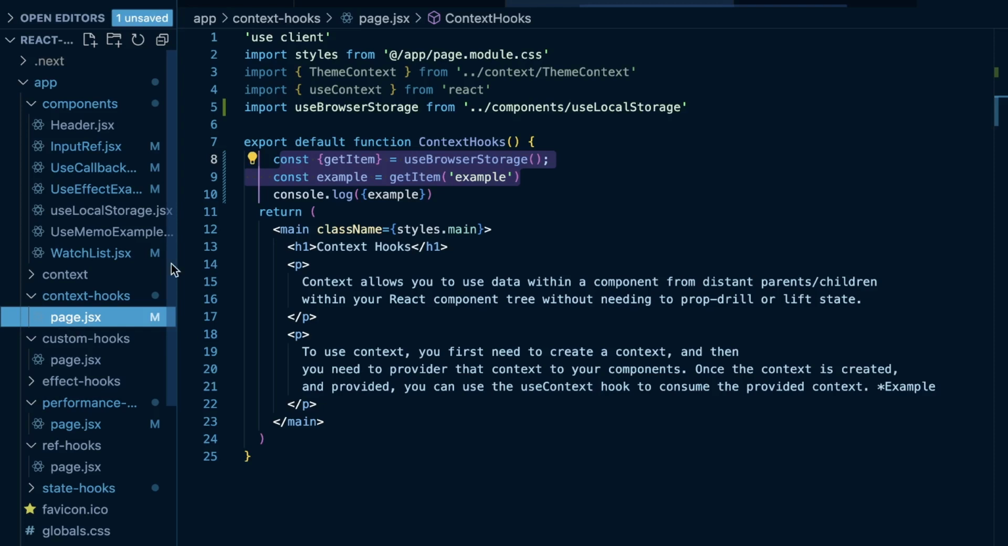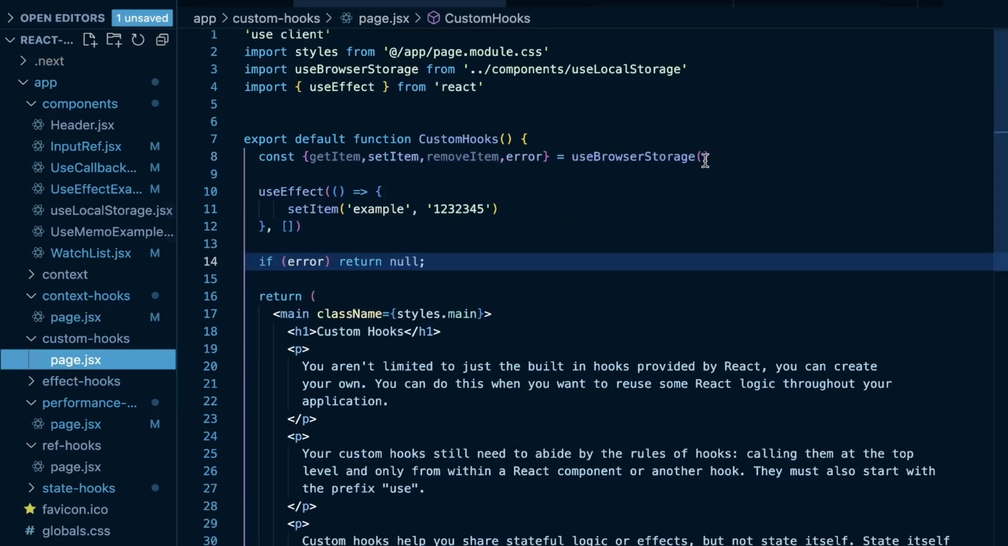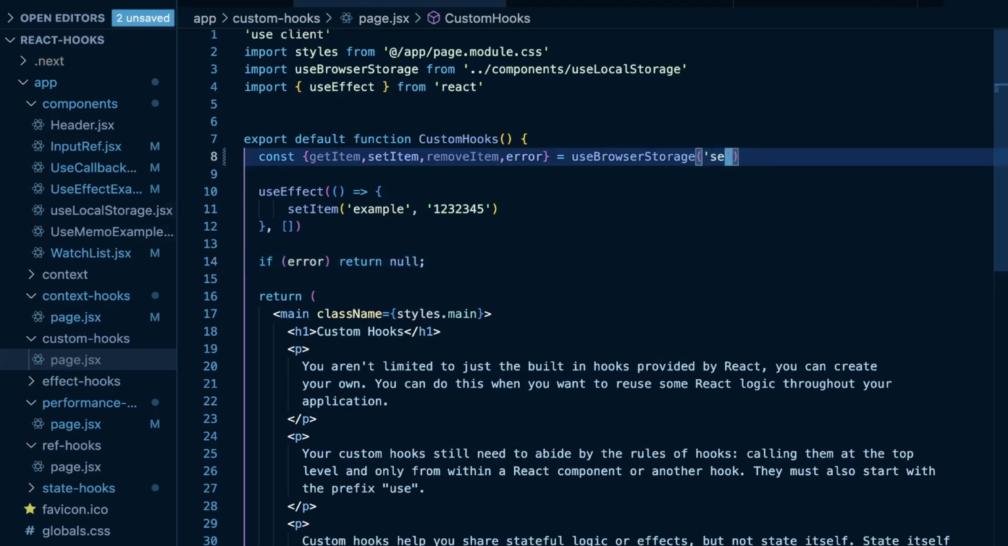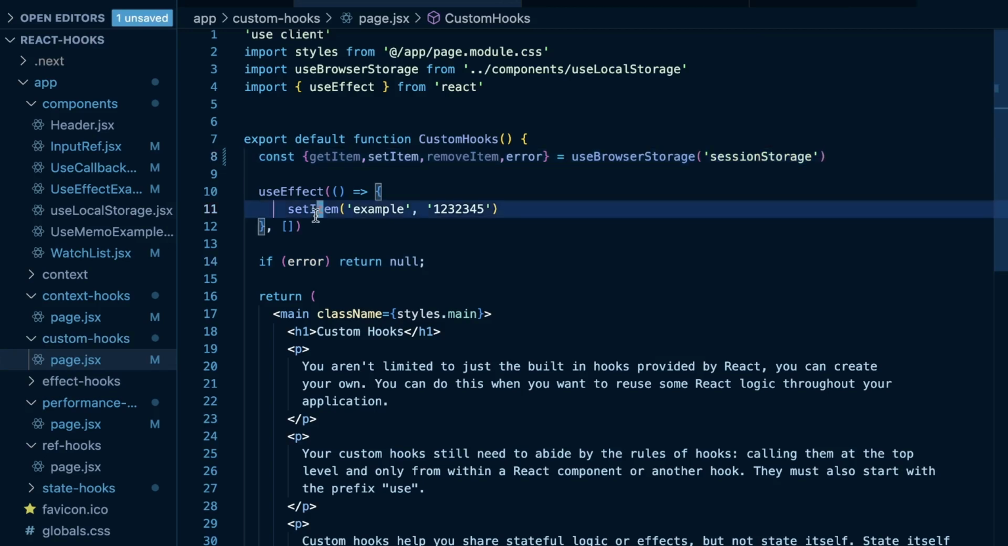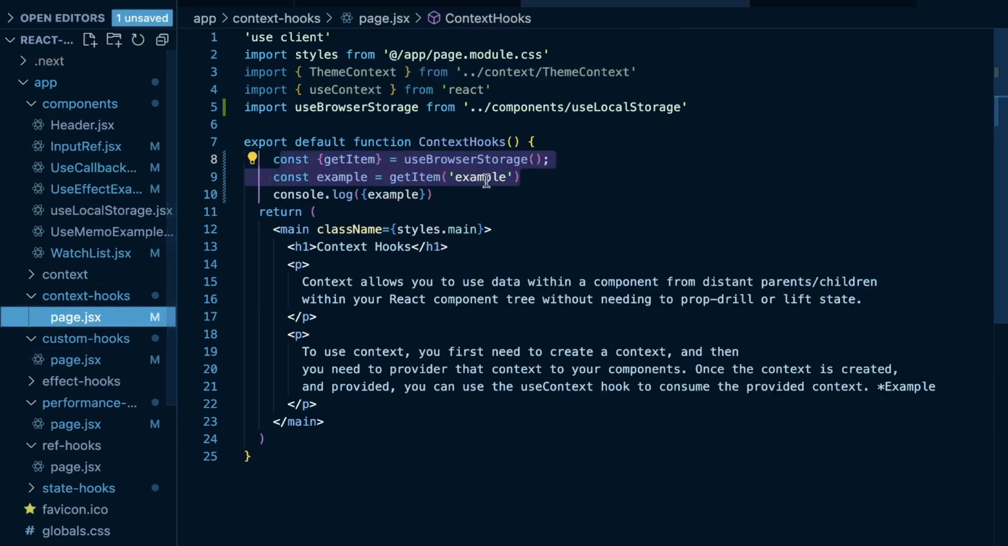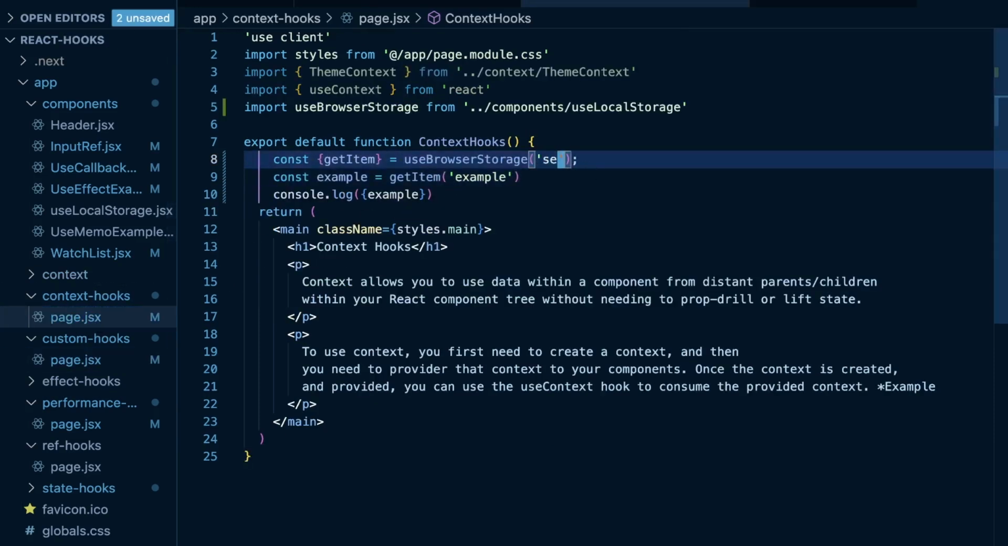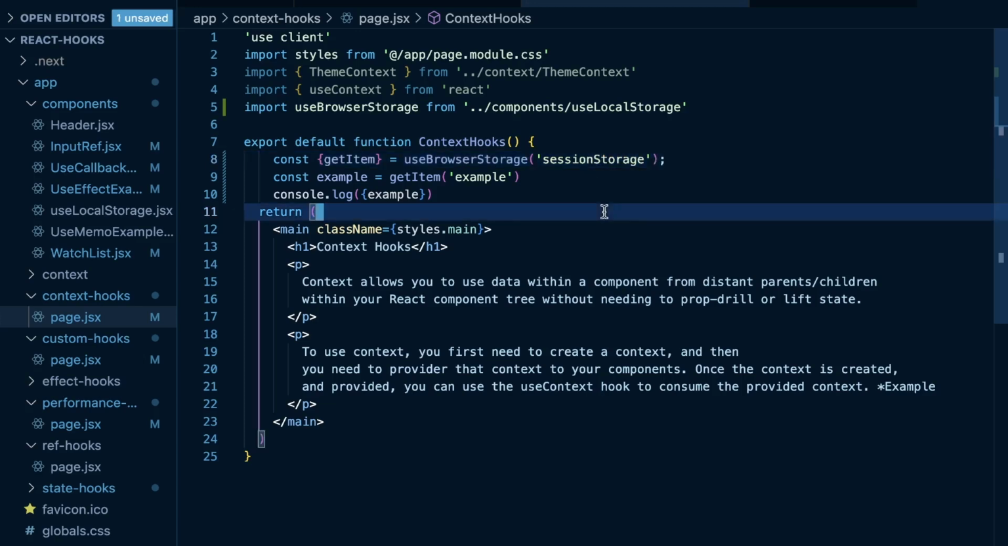And then if I wanted to use session storage instead, what I can do is, within my custom hooks page, I can pass in session here to use session storage. Actually, I need to pass in session storage. And then this is going to set an item to session storage. And then when I come to my context hooks page, I also need to use session storage. So I'm reading from session storage.